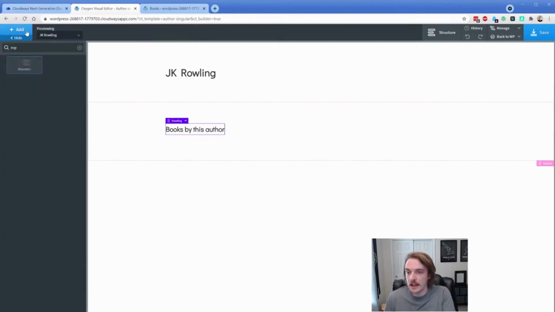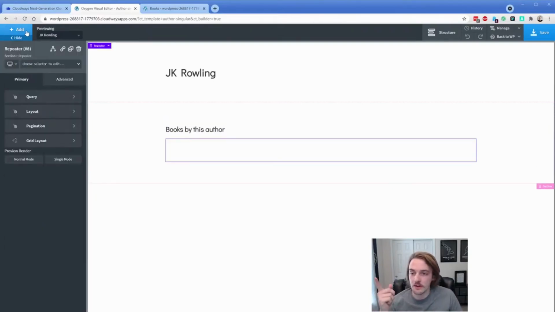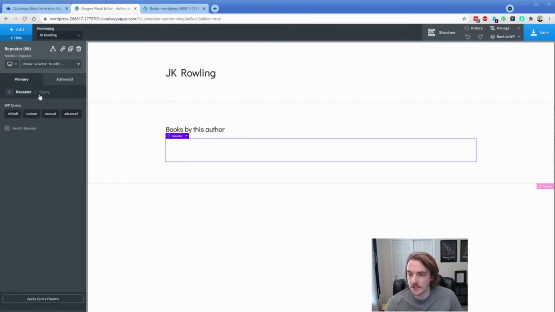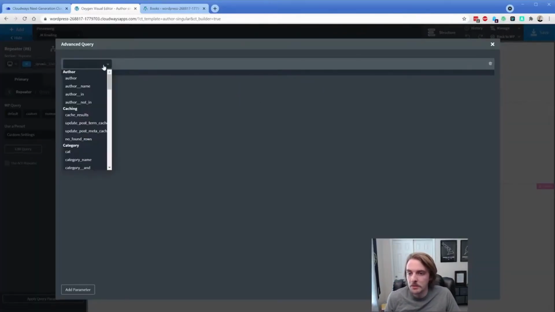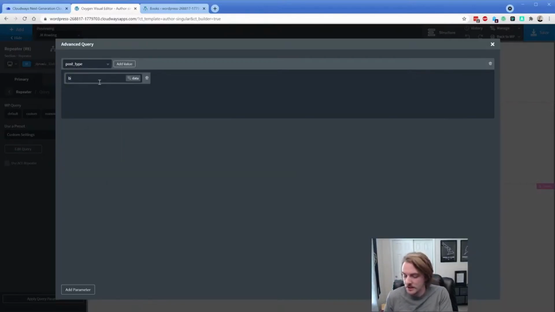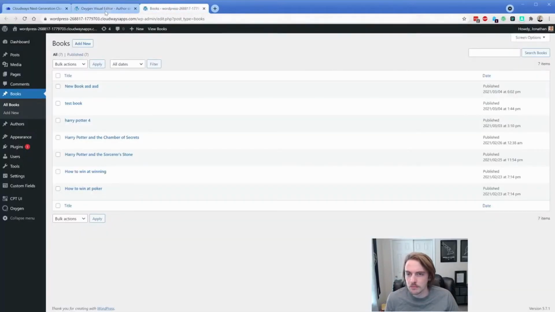We're going to go with a repeater and we are going to work with an advanced query. I can't remember exactly how to do this off the top of my head, but I will figure this out. So essentially we're going to go to edit query, go to add query parameter, and go to post. Where is it? Post type is book, I believe. Book or books? Books with an S.